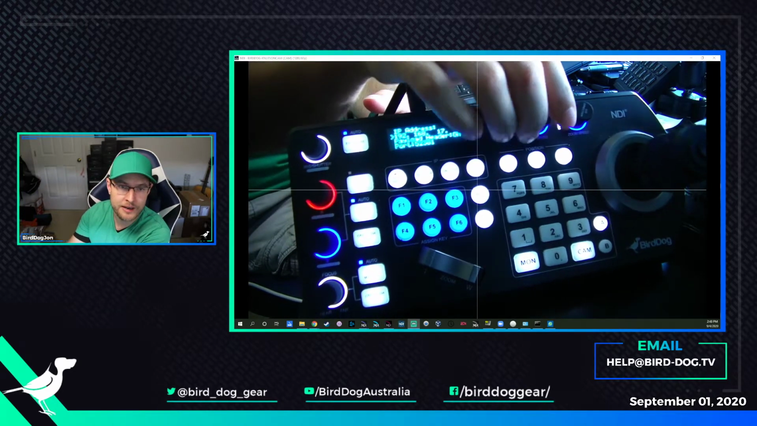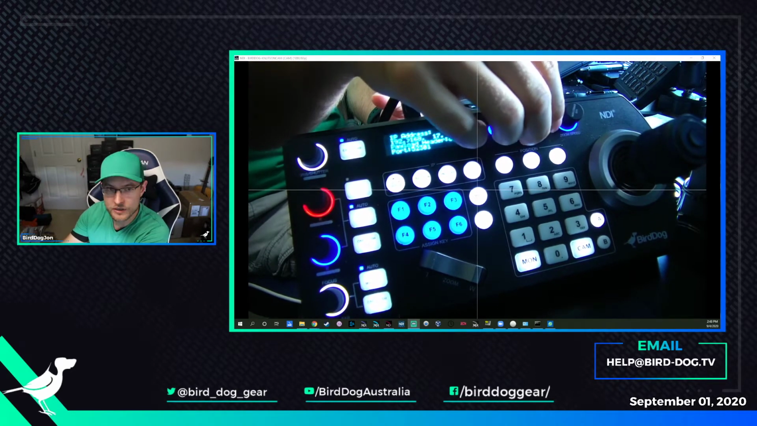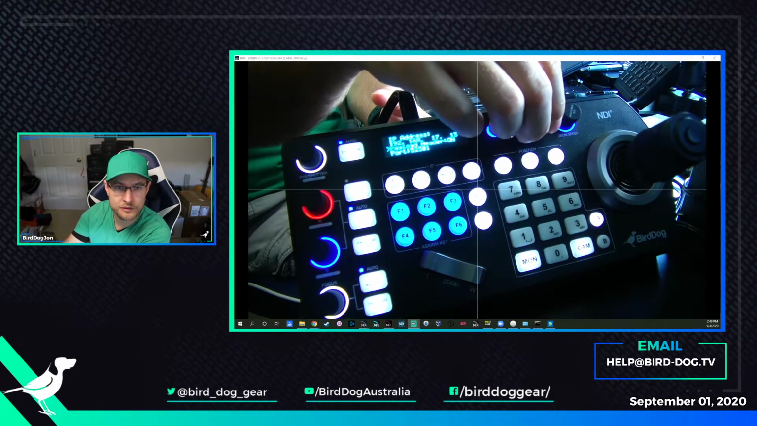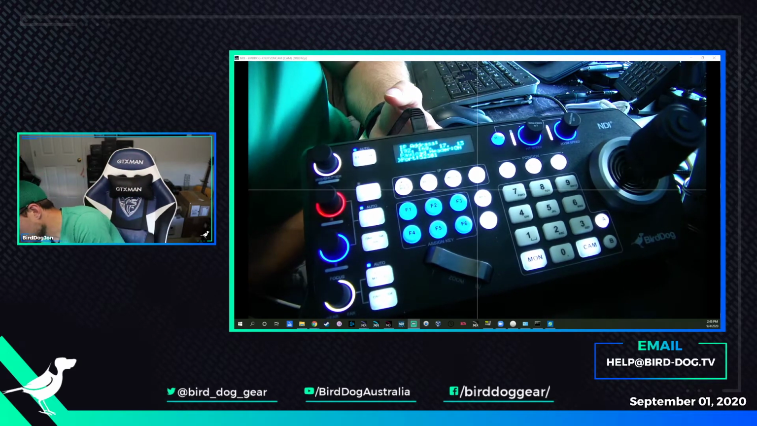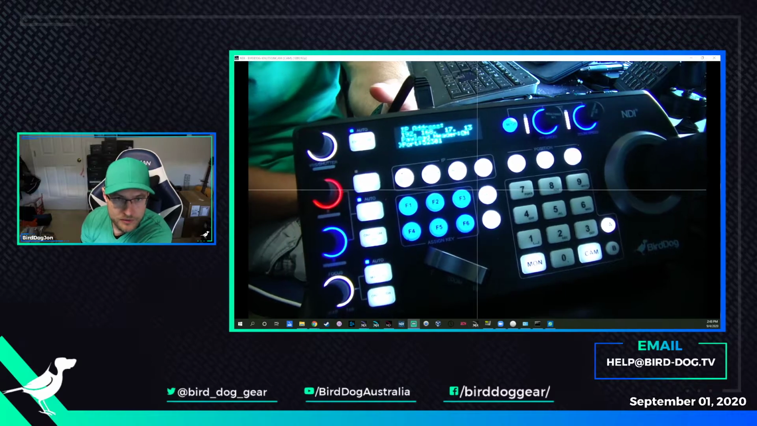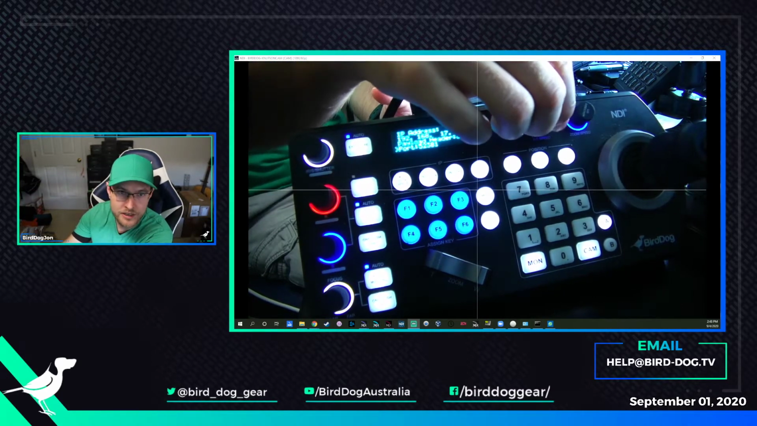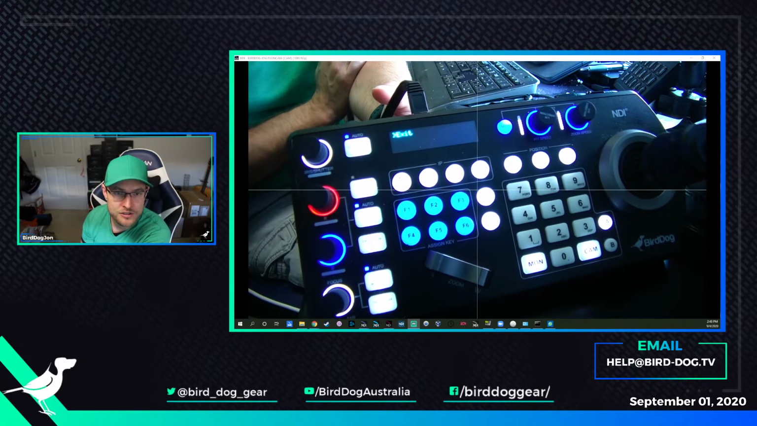For Bird Dog cameras, the payload header should be on, and the port needs to be 52381, which is pretty much the default for all Bird Dog cameras. So that needs to be the port. Keep cycling down. On page 2, we have an edit button.